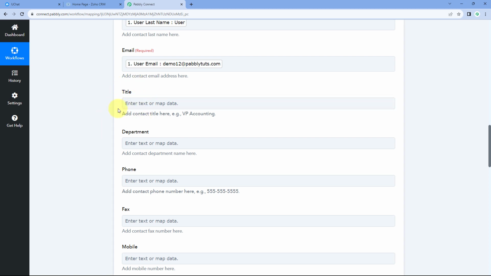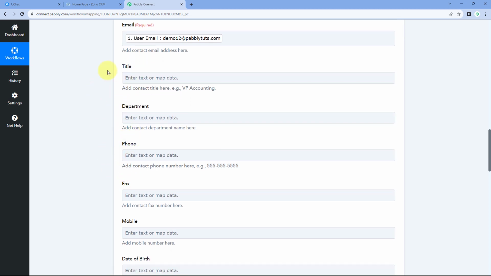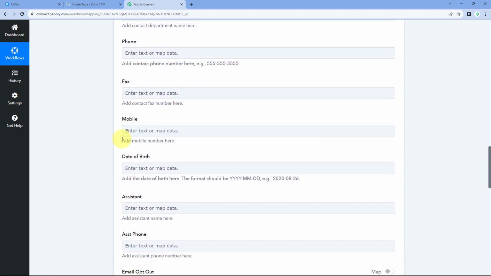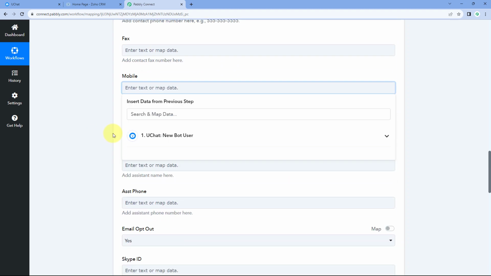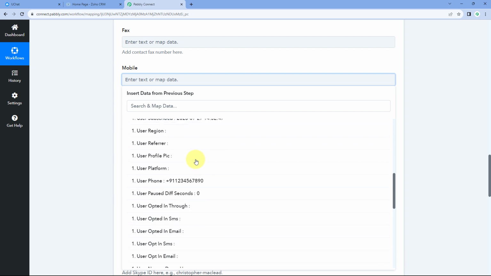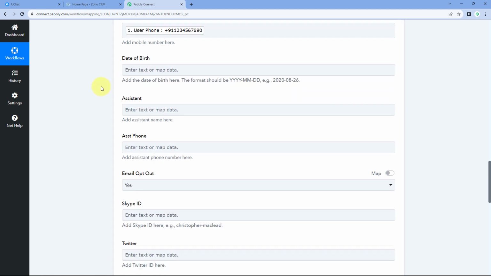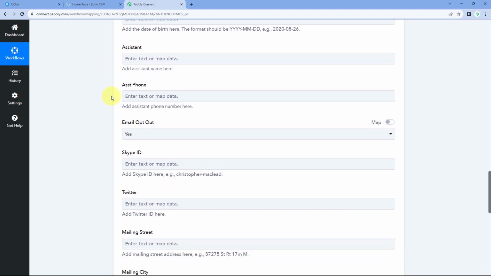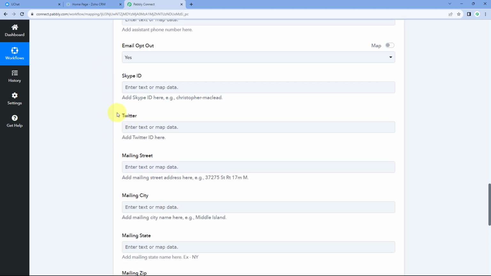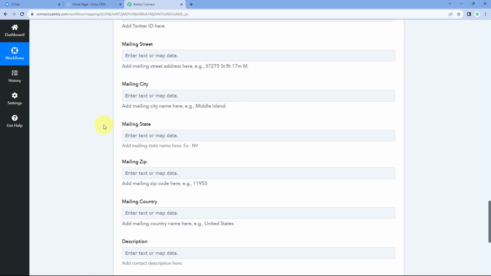Then it is asking us for the title, department, phone, fax. All of these fields are not mandatory and we haven't received any details for these fields from UChat of this new user, of this new contact. So if we want, we can ignore these fields for now. Then it is asking us for the mobile number. We have received the mobile number, so we are going to map that response over here. Here's the response of phone number, mobile number, just map it. Then we haven't received birthday, assistant phone number and all the other details. So if you want, you can ignore these details as well.